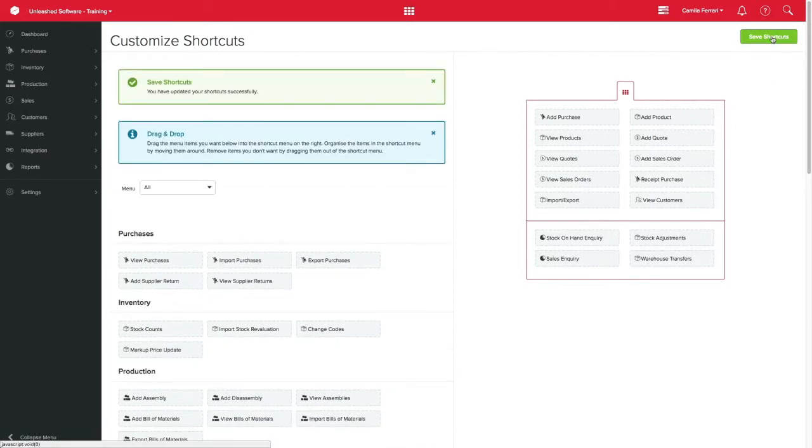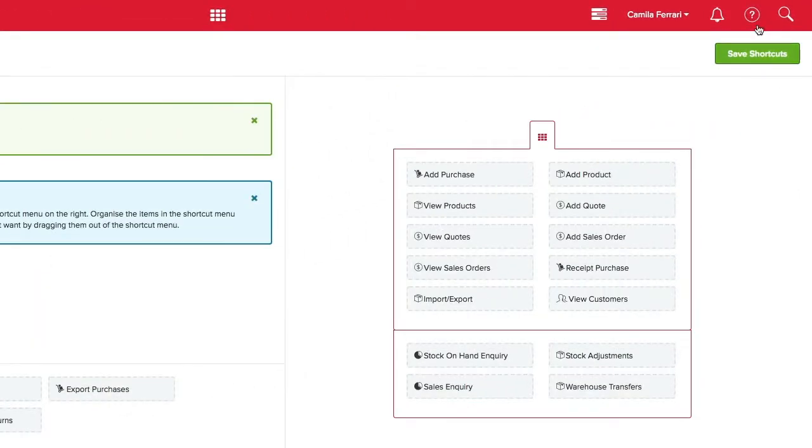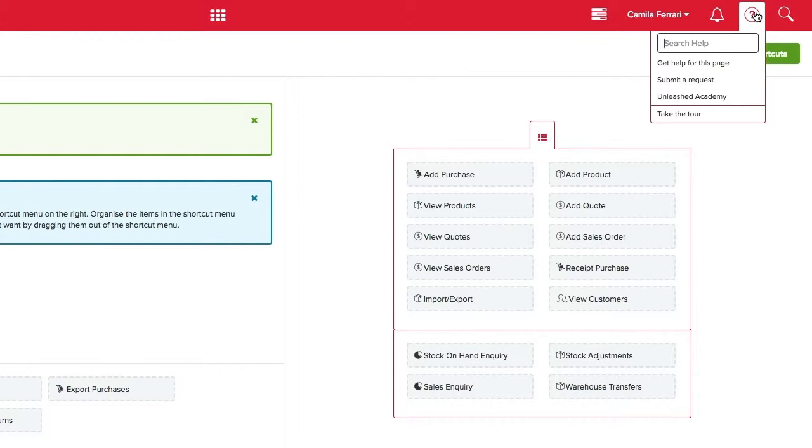If you need extra help with any page, click on the help icon on the top right-hand corner of your screen. You can use the search to find help or click Get Help for this page, which navigates you straight to our help files for this specific page you are in. If you want to contact our support team, click on Submit a Request. Or if you want access to short, sharp training videos about Unleashed, click on Unleashed Academy.